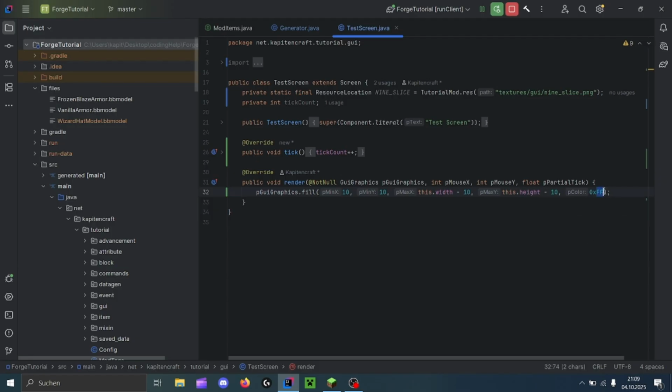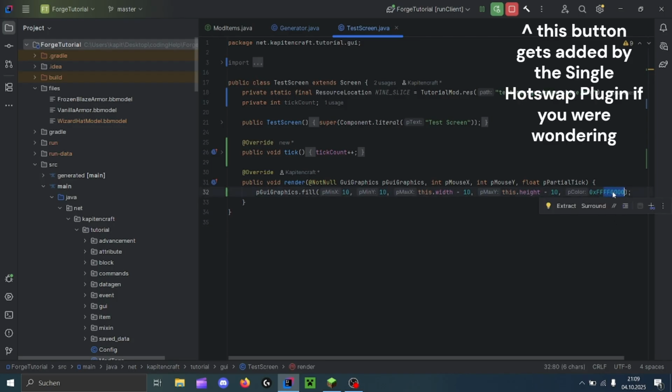But note that the first two digits define alpha, therefore the transparency. Higher values mean less transparency, and FF means zero transparency. That's 255. And this being RGB, this would just be red, with 255 red, 0 green, and 0 blue.